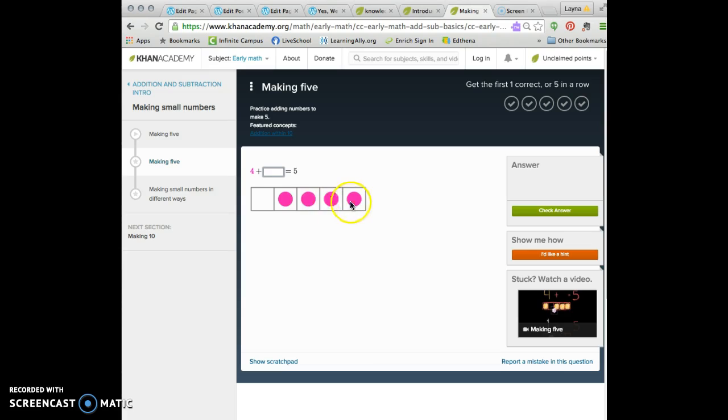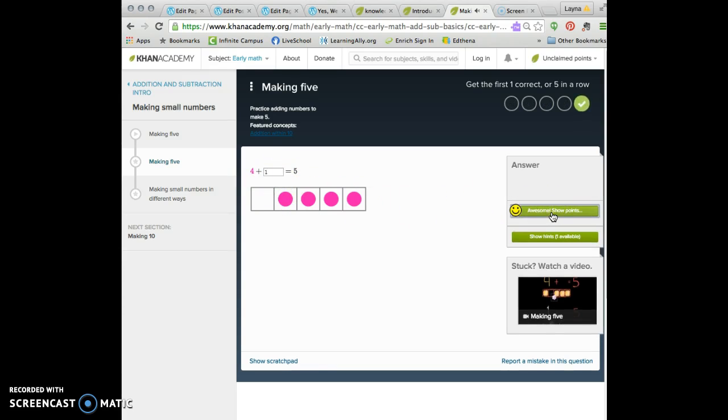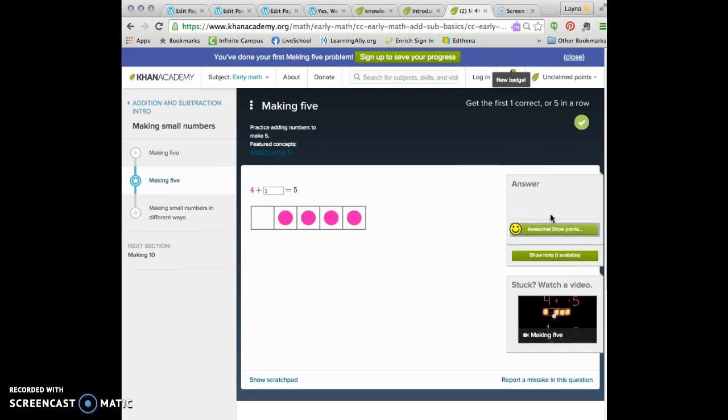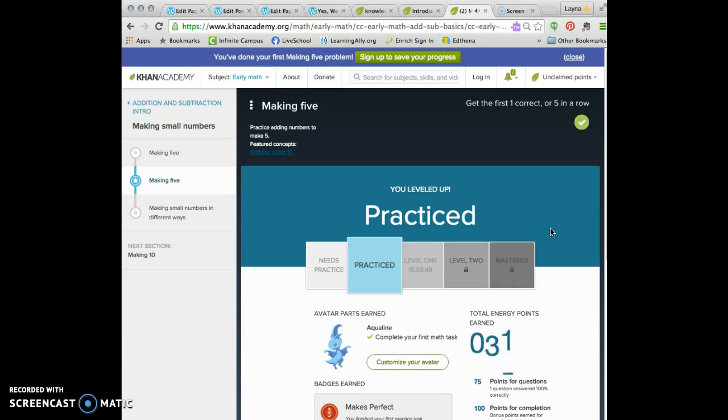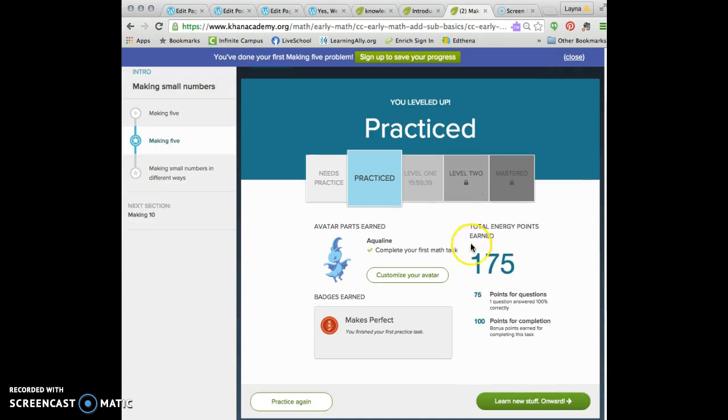So looking at these boxes, if I added one more, I've got to understand the concept of 1, but I already mastered that. I know that's 5. I'm going to check my answer. I got the first one correct. Awesome. I showed my points. I have practiced one time, okay? And when we talked about mastery learning, I couldn't keep going on now. There are many different ways I need to understand this, so I've got to keep going. But I earned some points for my work, 175 energy points.